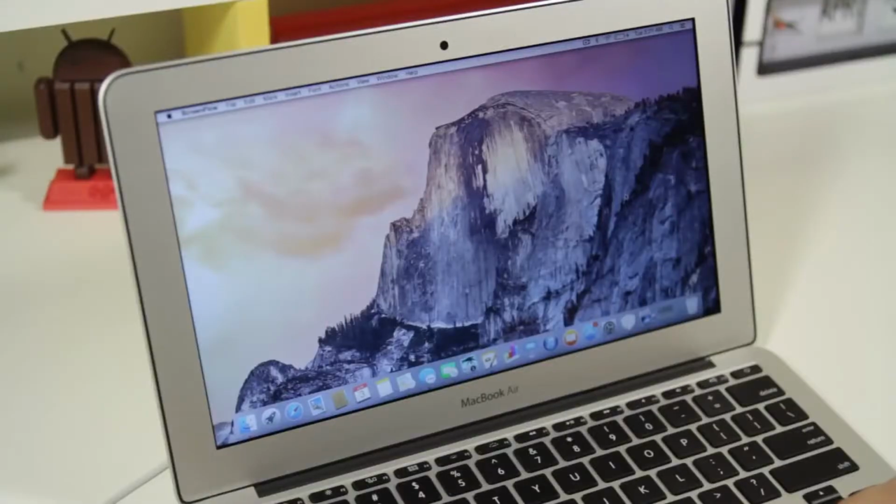Hey guys, it's Phil here from TechSmart, and today we're going to be looking at our top 10 favorite features in Mac OS X 10.10 Yosemite. So the beta was released today, we went ahead and grabbed it, threw it on our MacBook Air, and let's see what our favorite features are so far.